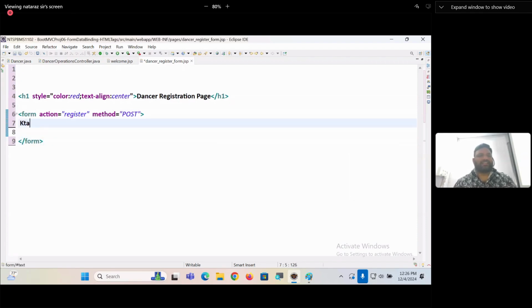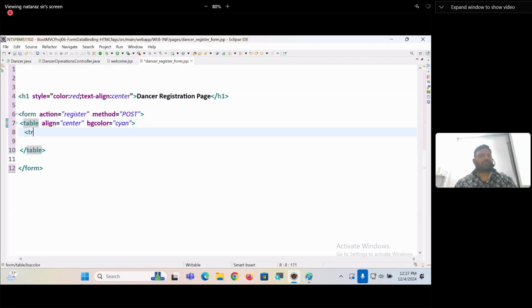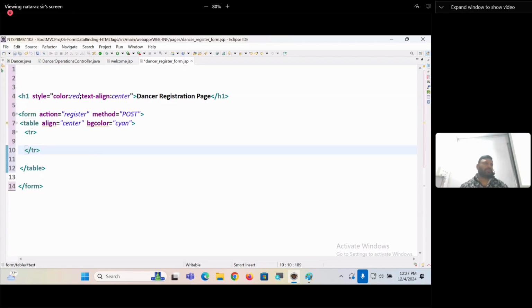Actually, I can design like a table, boss. Table align is equal to center, bgcolor is equal to CR. What is there? TR opening and closing, TR opening and closing.